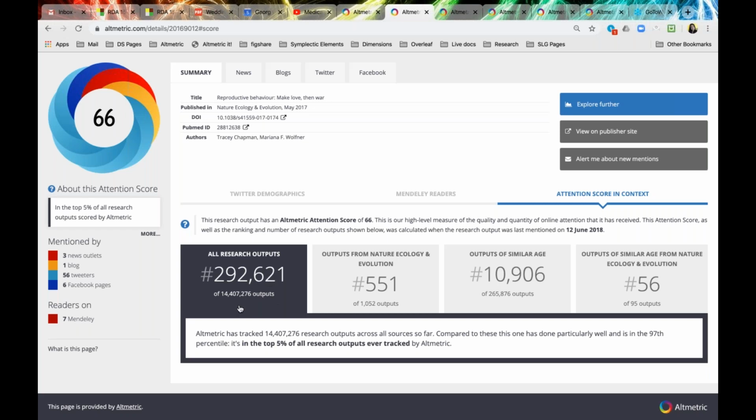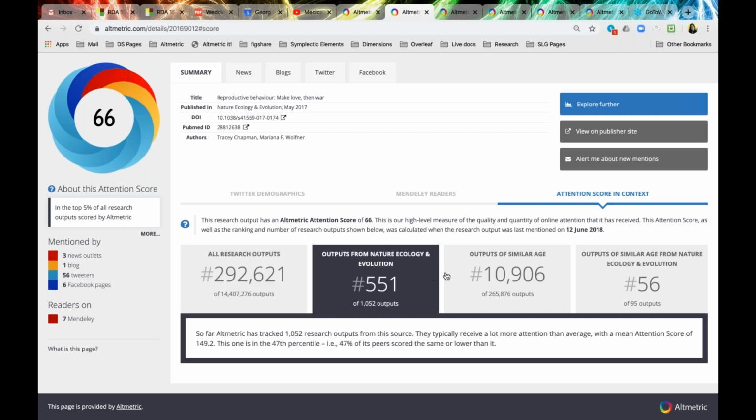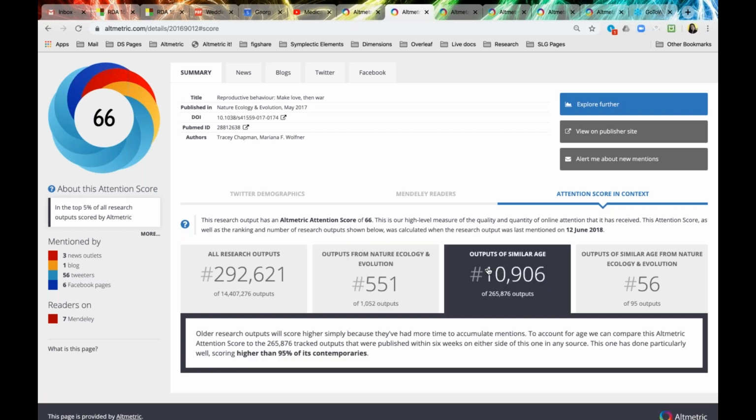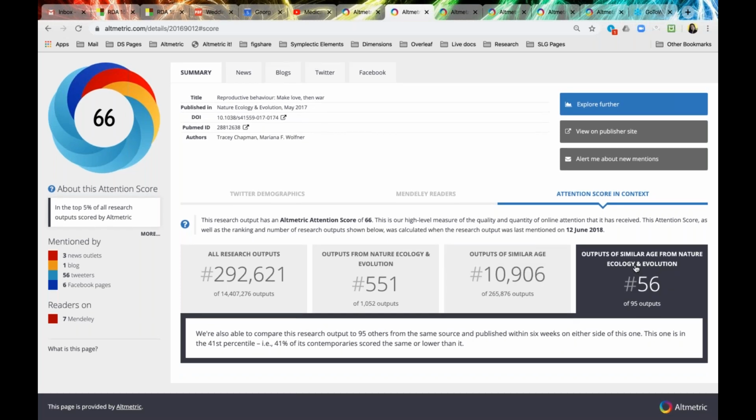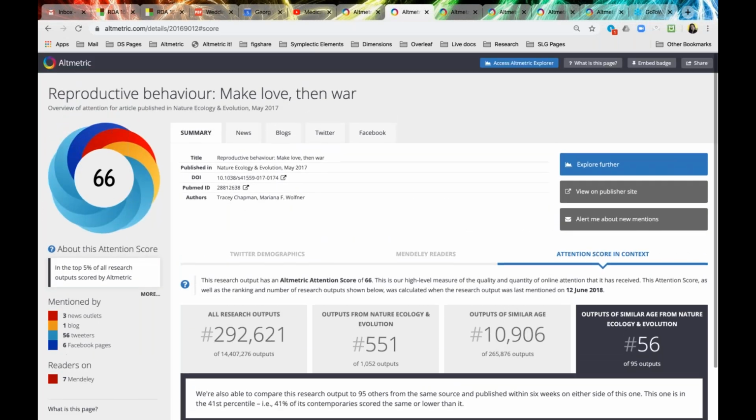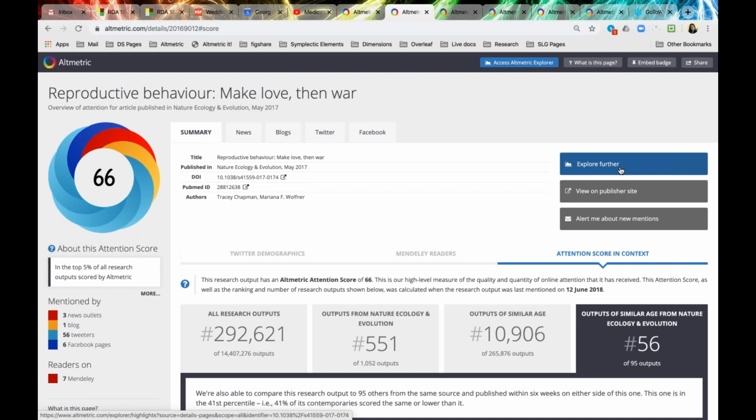So out of 14.5 million different outputs, this is its ranking according to its score. The outputs from that particular journal, and then the output of a similar age from that journal. So you can write some interesting narratives about its context, its score in context. You can then explore further if you have a link to or access to the Altmetric Explorer database. You can go straight to the publisher site, and these details pages do give some kind of value to the individual researchers so they can be alerted by new mentions.